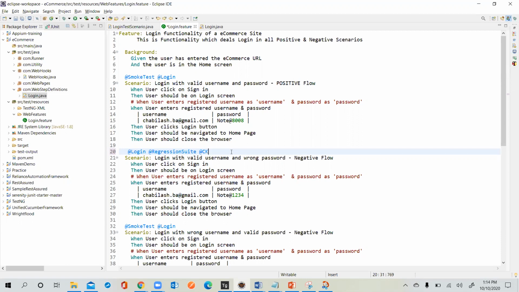Now, during our demonstrations to the client, for example, now we are giving the demonstration to Decathlon. At that time, we give @demo. Then only that particular test case will execute, not all other test cases. So this is called Cucumber tags. Tags are nothing but grouping of particular scenarios, which can help in our executions.